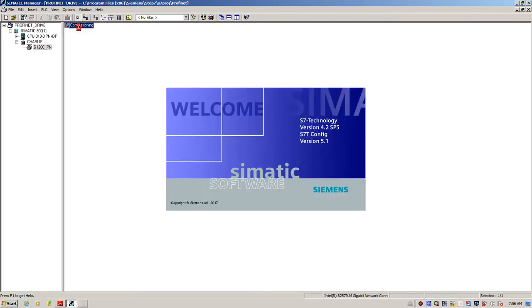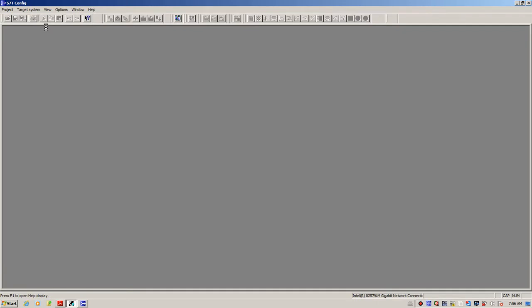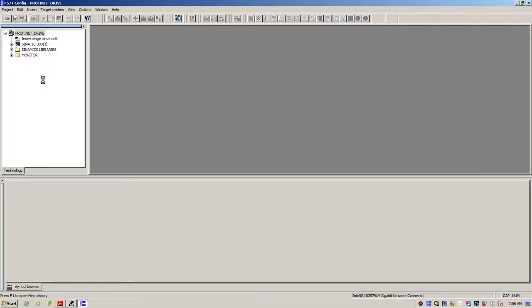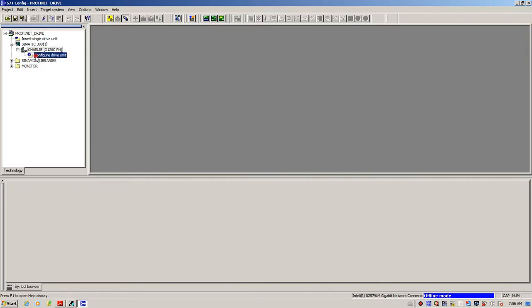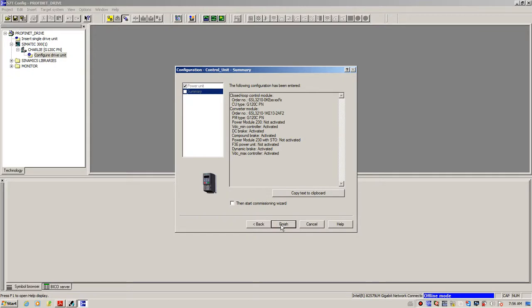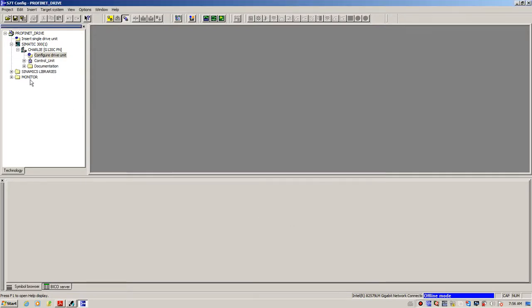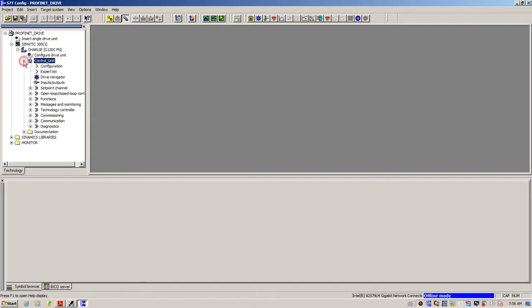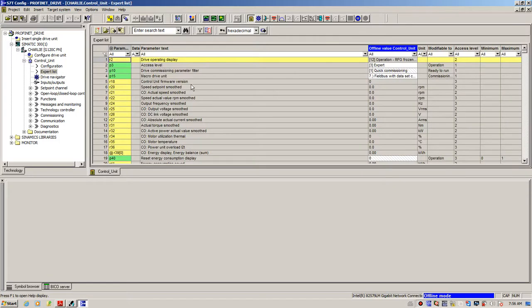Now we are not yet finished. We need to go to commissioning. Once you open it, you need to configure the drive unit. By clicking it, it will show what drive you are using, the type. Now we are using this drive, 1.1 kilowatt. Okay, just click next and then click finish. So it will add here. And here you can see all the parameter lists. You can change the parameters based on your requirements.